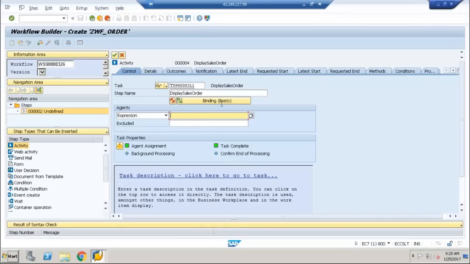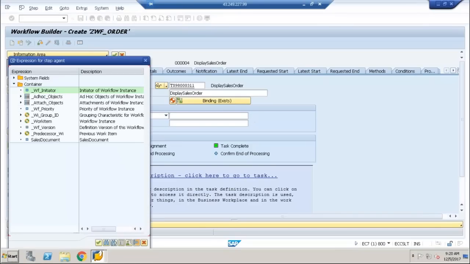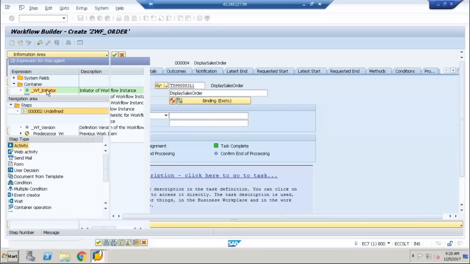Okay, so here I can give, to take F4, here it is showing what are the things available. If you look at here, we have a workflow initiator to whom we want to send. So this is the container of the workflow. So like this, you can define any variable and you can assign approver to that variable, and that person you can use here. So here I am taking workflow initiator.